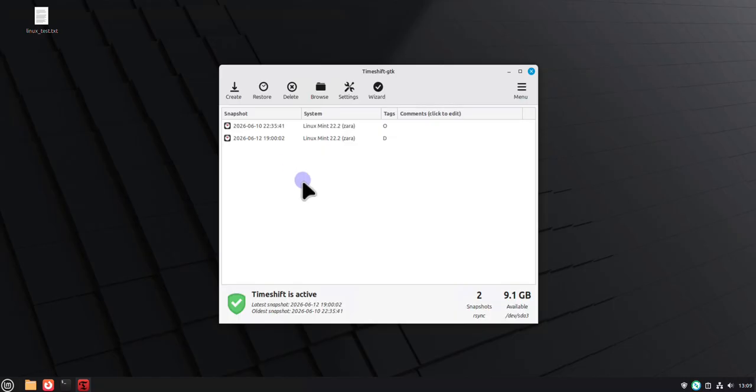So you can always take a snapshot before you make major changes to your system, just in case you have to recover and go back to the state of the system before the changes. So this is kind of similar to the Windows System Restore option.